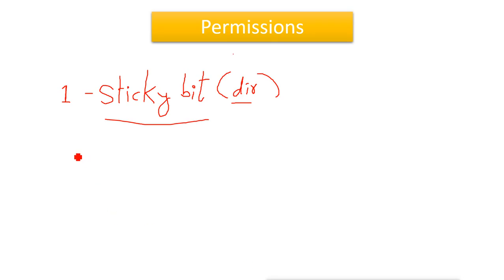So when we enable the second bit, we will get the decimal value 2. Now this decimal value 2 and the second bit will do what? It will enable SGID. It is called SGID. Now what does that mean? It is very simple. It is setting group ID.